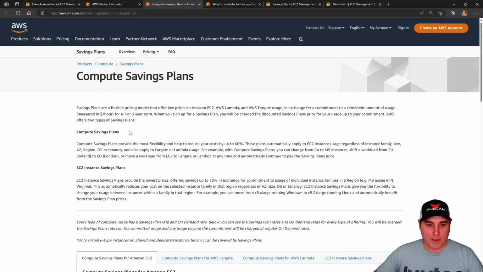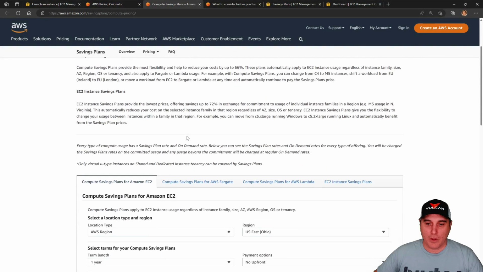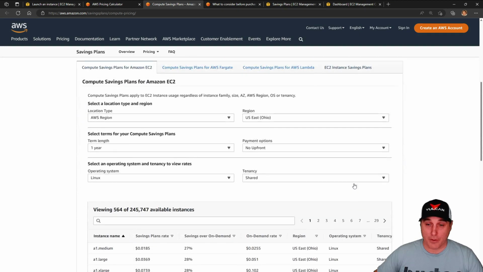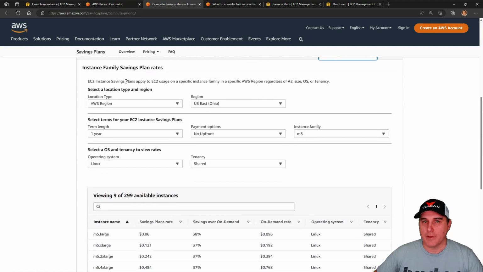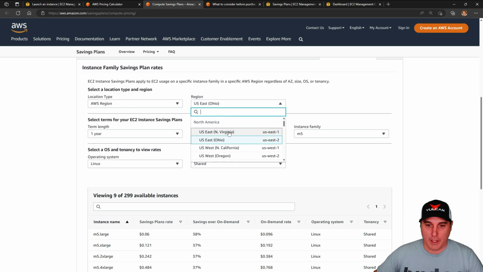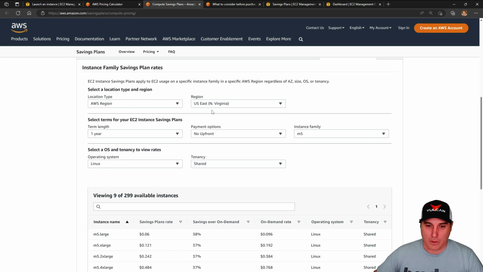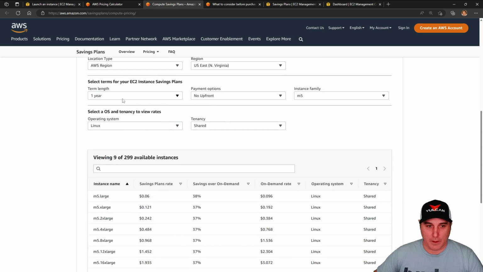Right, compute savings plans. Now that we know we're going to do the EC2 instance savings plan, that's the best option for us. I'm going to look at the different regions and make sure that covers all the regions you may be deploying to. I'm going to select my location type as a region, maybe East US here, and we can look at the saving percentage as well and see if it varies between different regions.